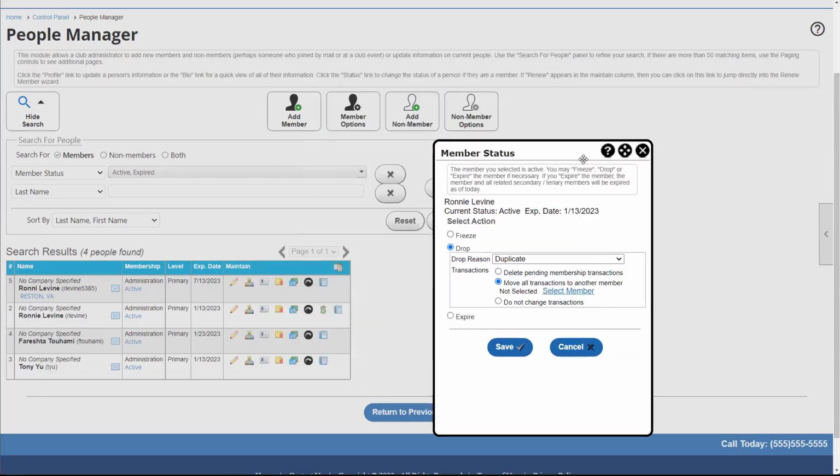So we've actually set up a great example right here. Ronnie has two accounts set up, and one of them has a transaction on it and another one does not.